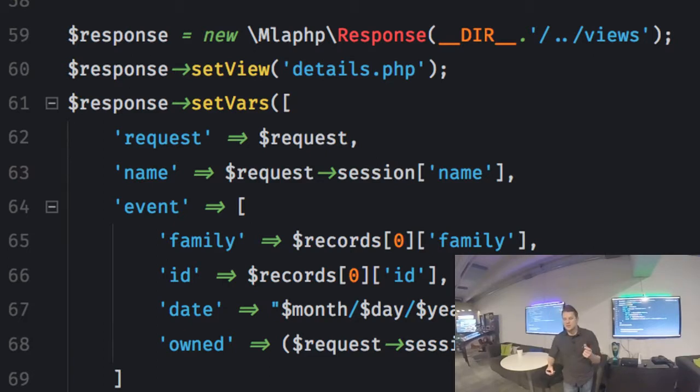And so with this package, it gives you a new response. And we point it to our views directory. We set the view to details.php because that's the page we're on. And then we pass in any of the data that is dynamic that's going to need to be on the page. And then we call response send, and that actually outputs everything all at once. So we've created basically a templating system.